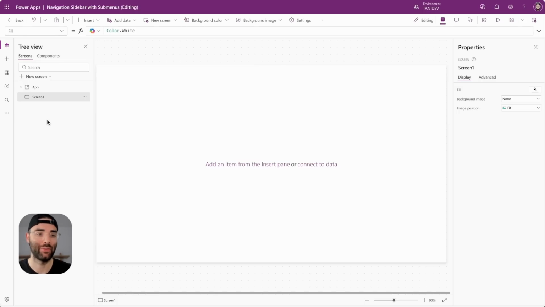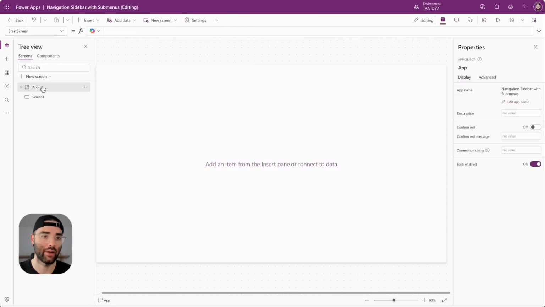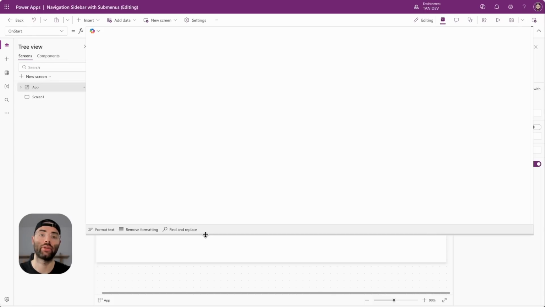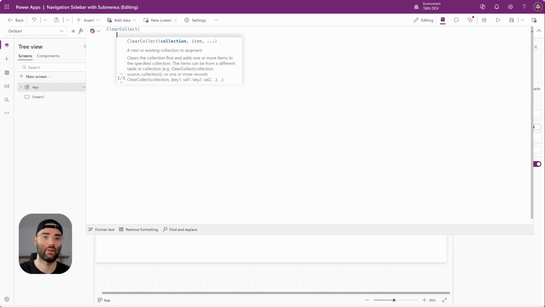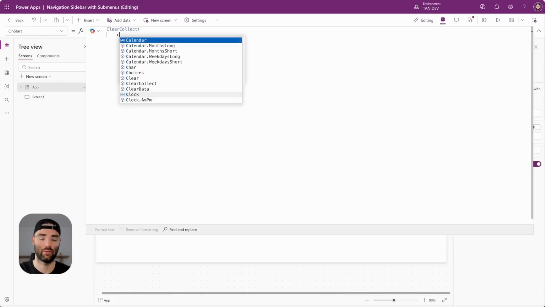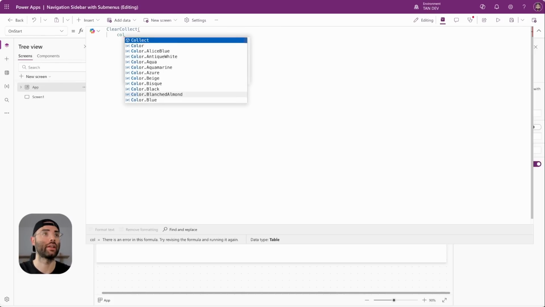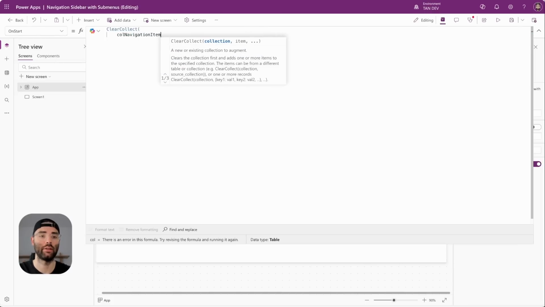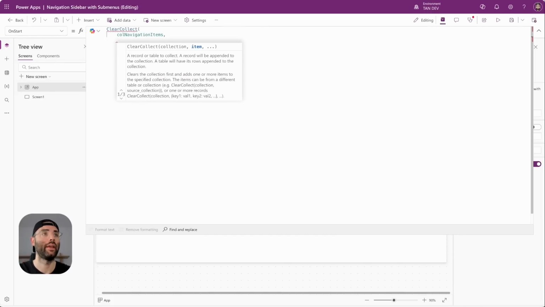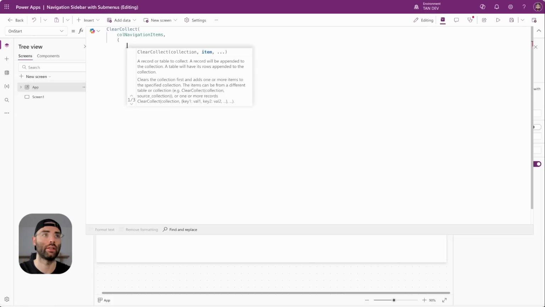All right, so first thing we're gonna do is go into our app settings here, and we're gonna go into the on start property. And this is where we're gonna create a collection to store our navigation items. So to do this, we're gonna do clear collect. And then we're gonna name our collection. So COL as a prefix, and then navigation items. And then we can establish the curly braces to create a record, and we're gonna create a few items here.